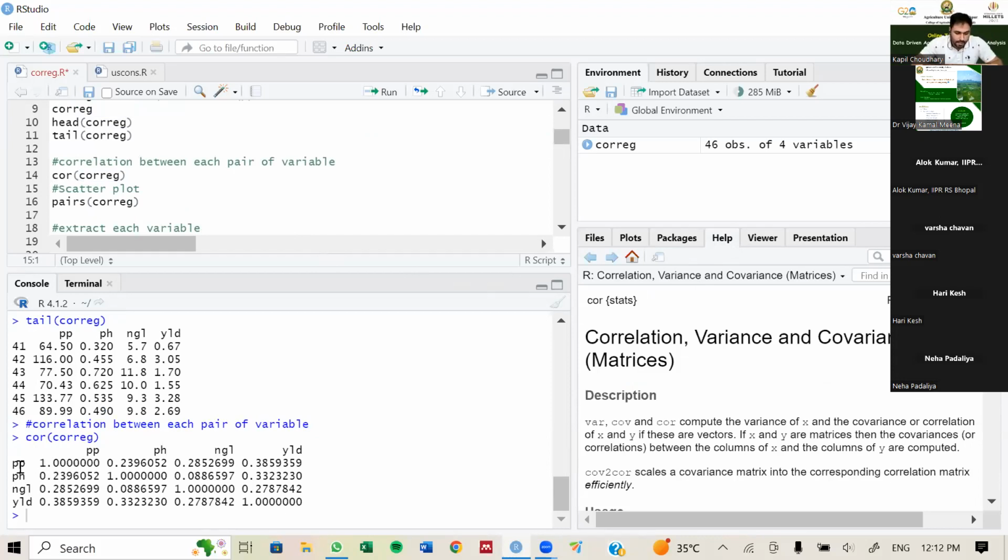What is this? This is all my four variables, including my dependent and independent variables. So first is the correlation. I want to find the correlation between PP and PP. So the variable will be the same, then the correlation will be 1. Exactly, a perfect correlation.